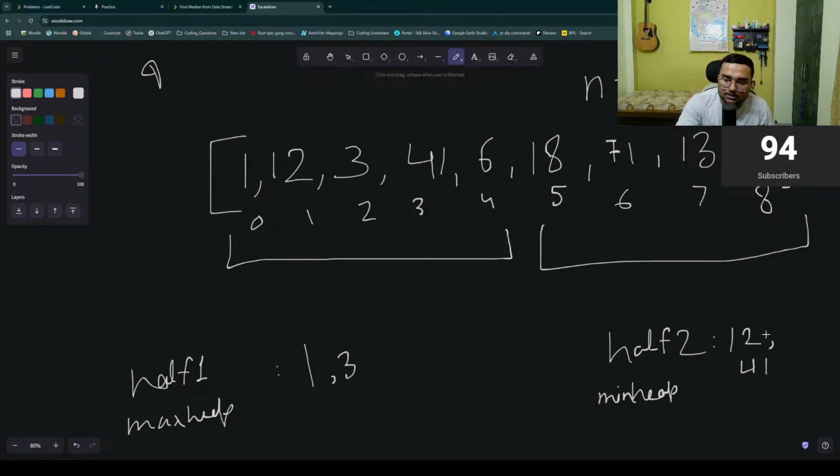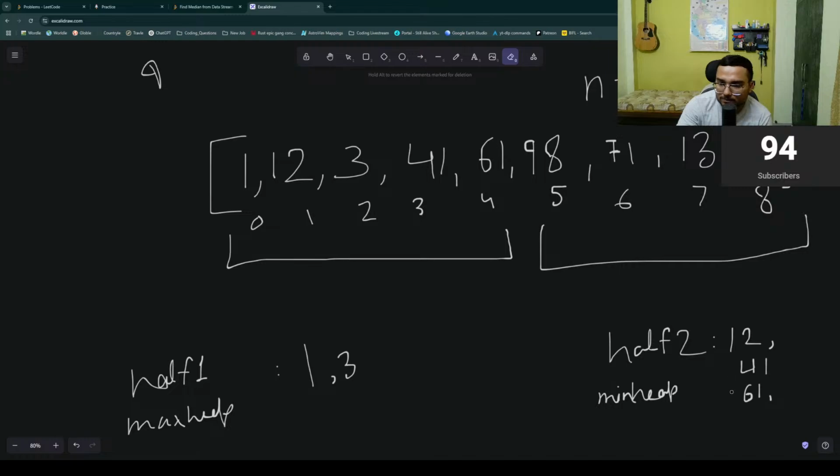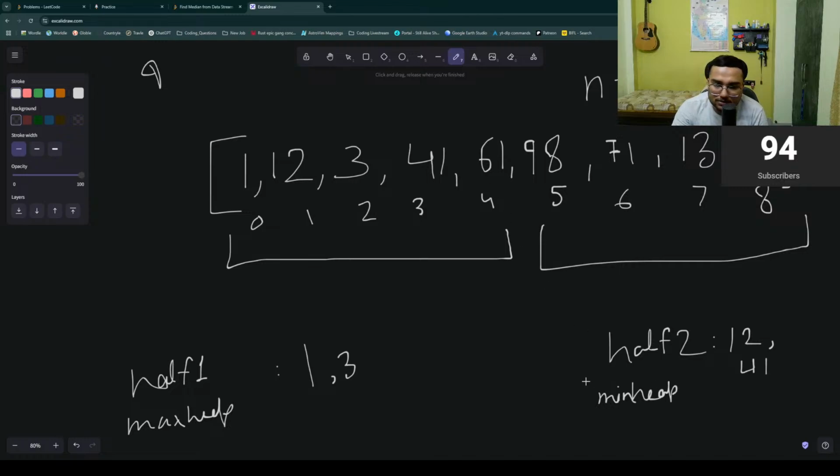Now 6 appears. 6 is less than this. Okay, so at every input I need to check. Now let's say if this was 61, and this is 98. Now as you can see here, also when this is 61, I missed a point here. Now 61 appears. 61 is greater than the top element of half 1, but they are equal in size.